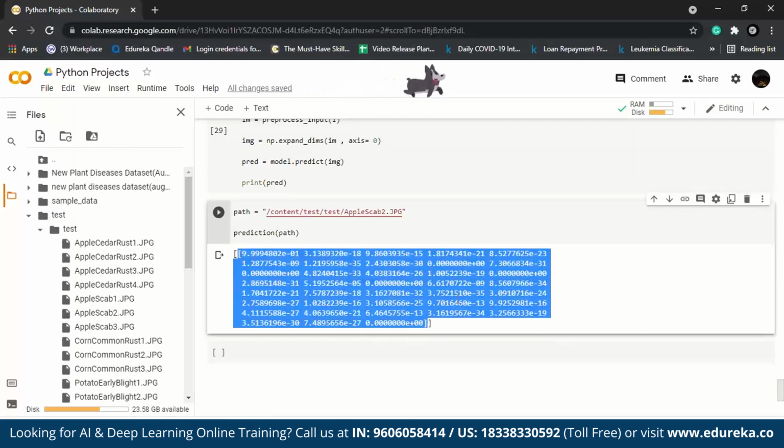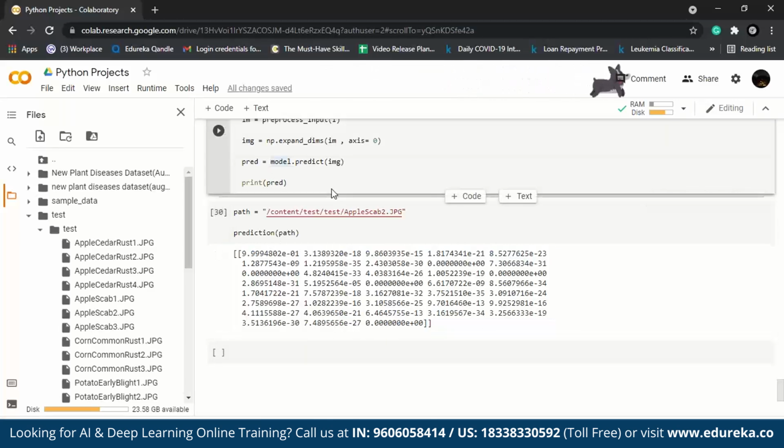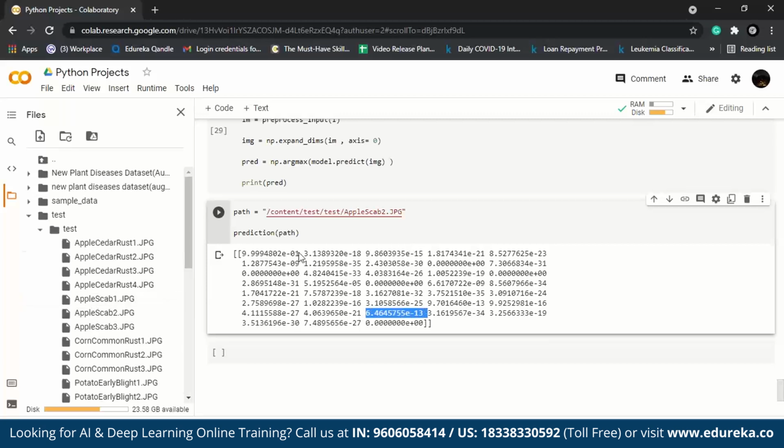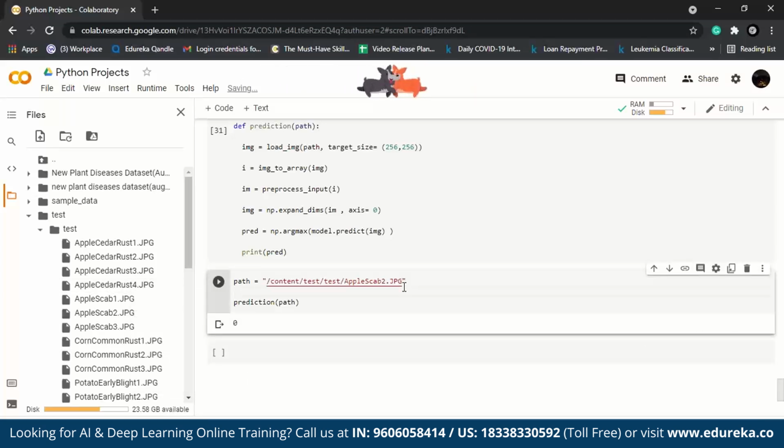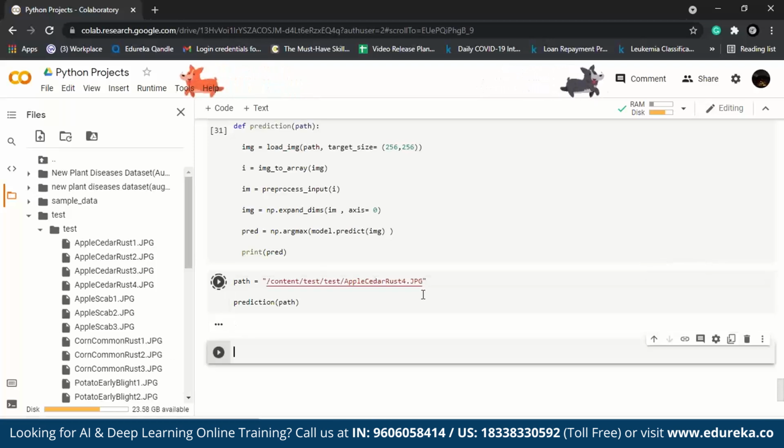So we have to take the maximum value of this, right? So this would be np.argmax. These values over here tell me with what probability it belongs to that particular class, right? So now we have to see the highest probability, 0. So this was for... let's take one more image and add it over here, and let's see how well this works. So yeah, we have got this right.